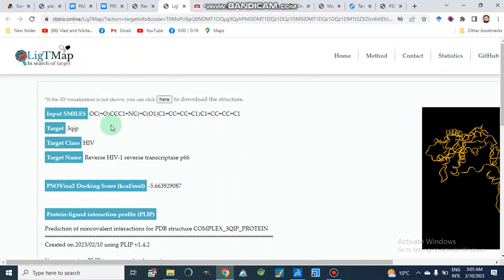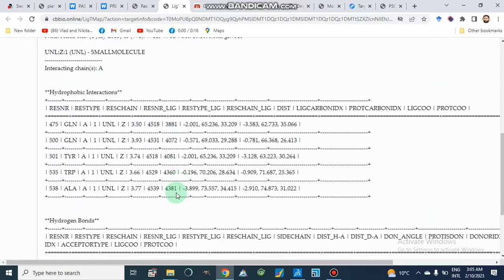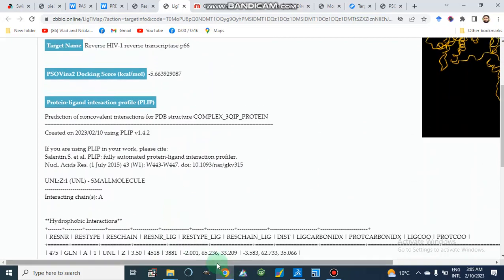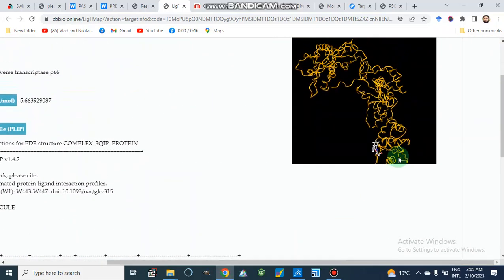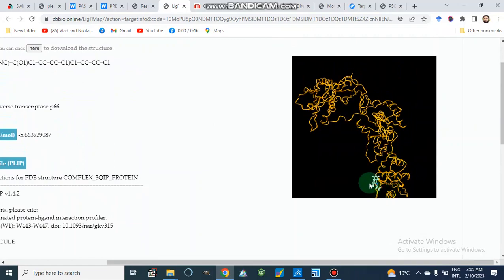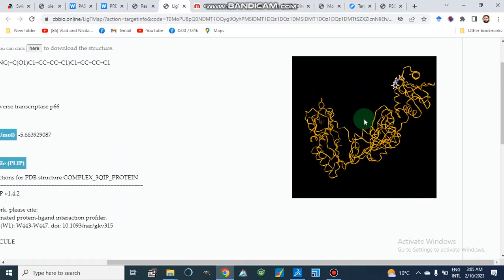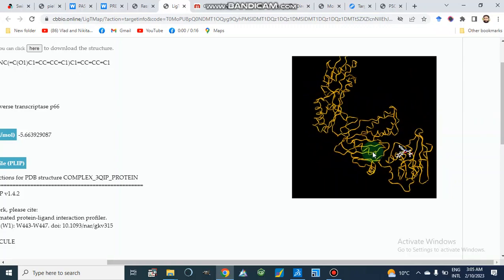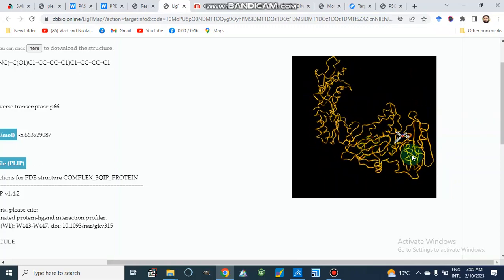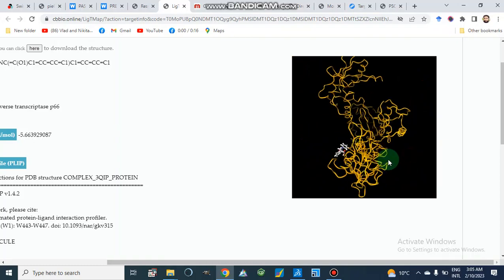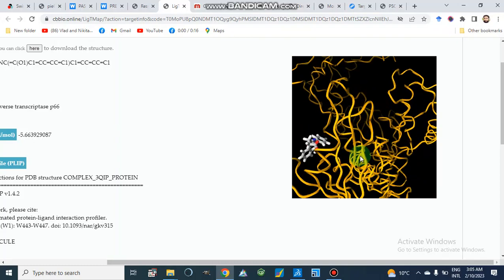So here is our input: SMILES, target class, target protein, target name, and docking score, and then these are the details. Here is our result, which is going to bind here. So this is our ligand or compound which is going to bind in this protein. It can be shown here.